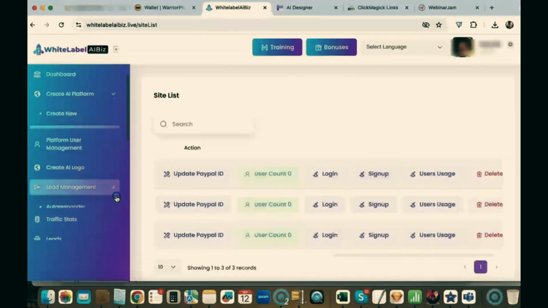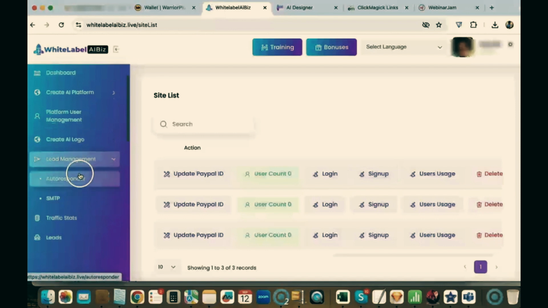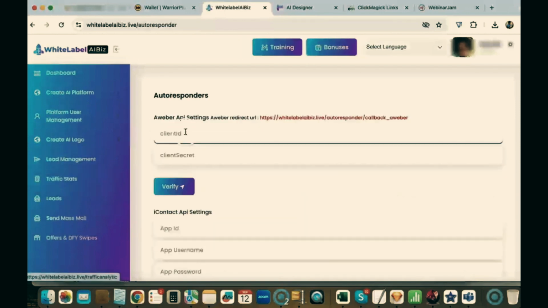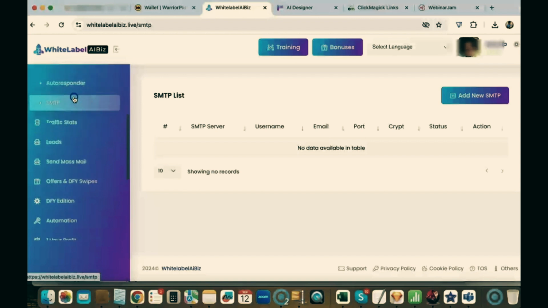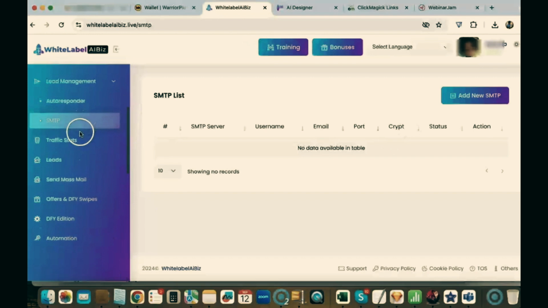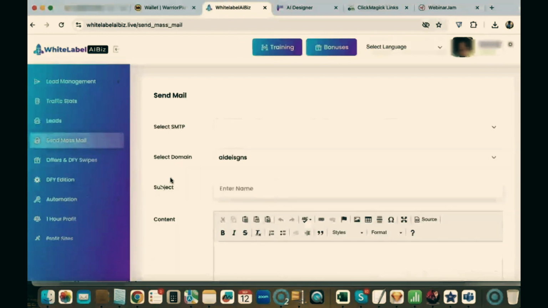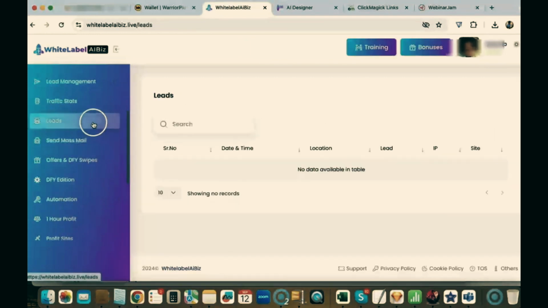Next cool feature is you can see all the leads that signed up to use your software here, both buyers and who just entered their email but did not buy. You can follow up with them. Here you can add your own server like Mailgun and SendGrid. And you can send follow-up emails to all the people who signed up directly through the software itself. You can see all the leads here.